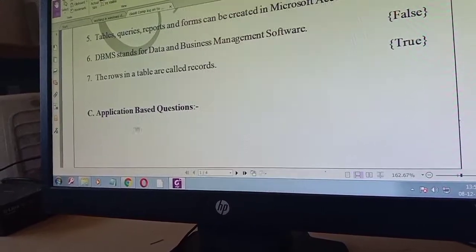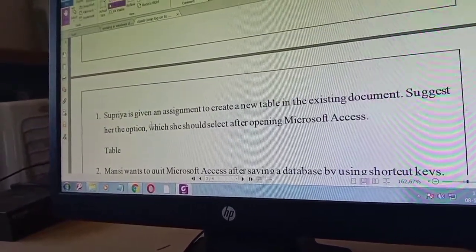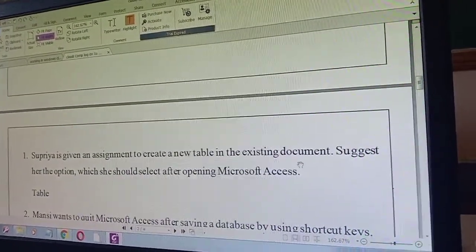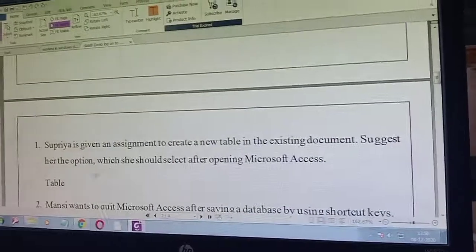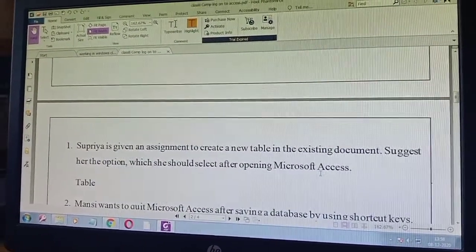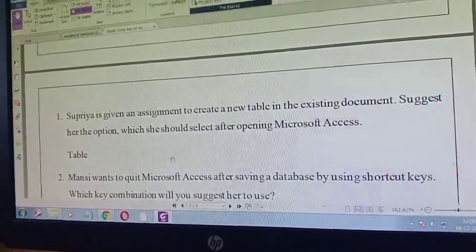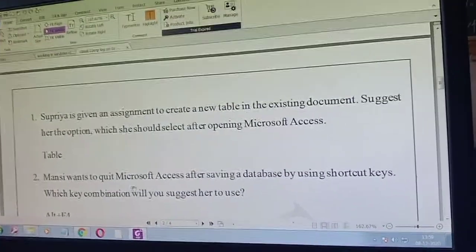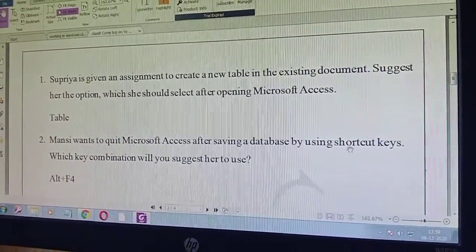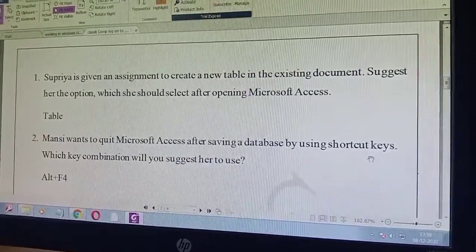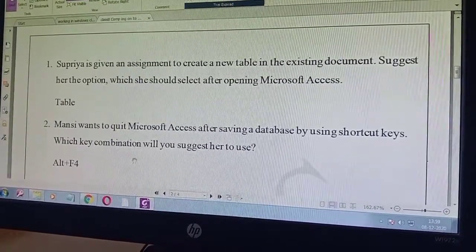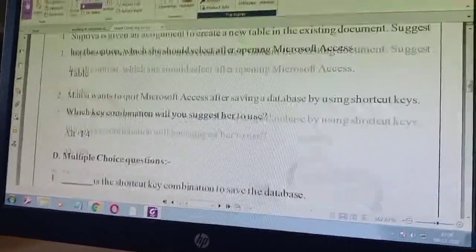Next bit, application based questions. Supriya is given an assignment to create a new table in the existing document. Suggest her the option which she should select after opening Microsoft Access. The answer is table. Mansi wants to quit Microsoft Access after saving a database by using shortcut keys. Which key combination will you suggest her to use? Alt plus F4 is the right answer.